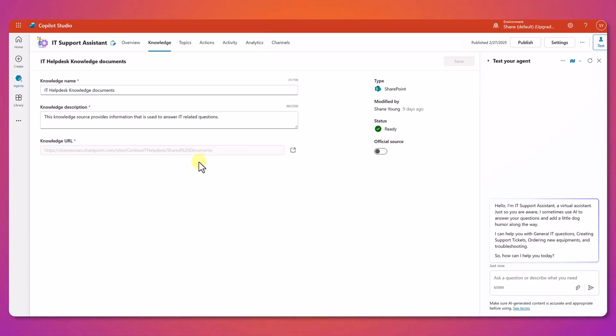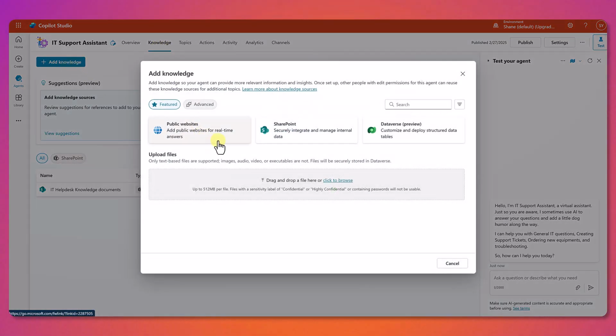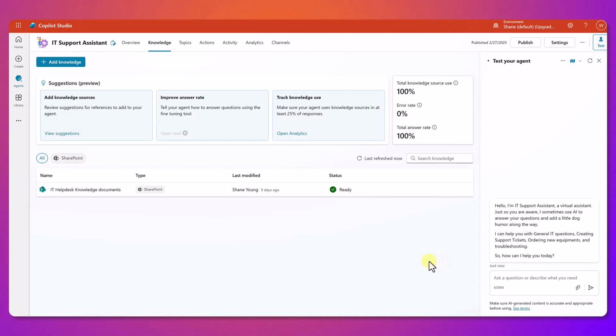In knowledge, we can use SharePoint. But if we go back to knowledge, keep in mind that when we add knowledge, we have the ability to use public websites, SharePoint, Dataverse. If we go over here to advanced, we've got some different options baked in, and they're always adding more connectors and more ways to get additional data. So don't just think this is a Microsoft-centric solution. Yes, we're using our Microsoft Power Platform skills, but we can talk to all of these different knowledge repositories out there.